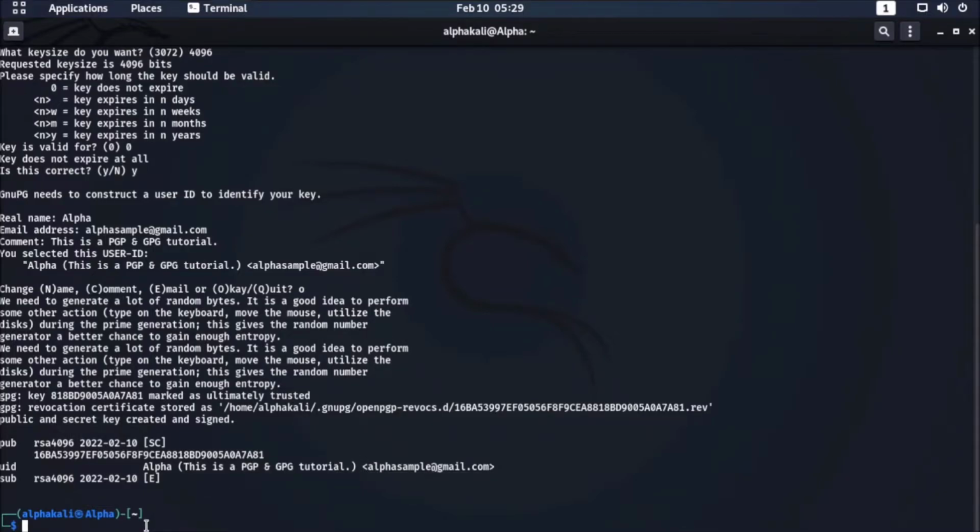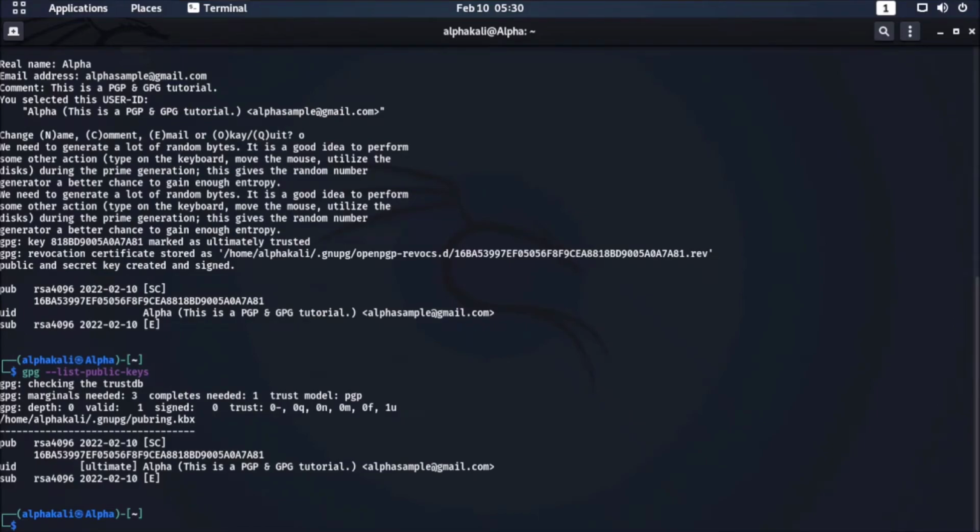Now since we are done with this, let's check the keys. Now let's check the public key and the private key, which are used to encrypt and decrypt the files, the message, the emails. To check the public keys, we have a command which is gpg --list-public-keys, and then press enter. Now it shows us the public key.